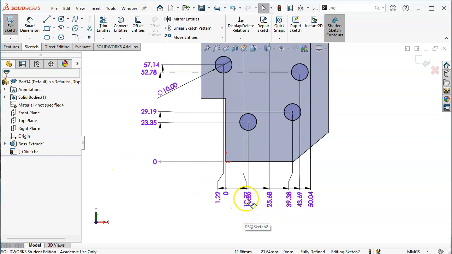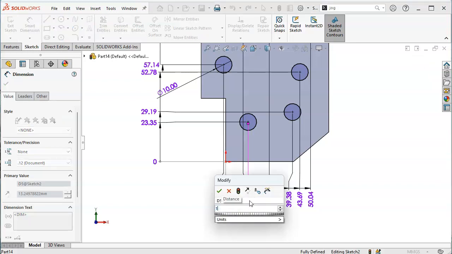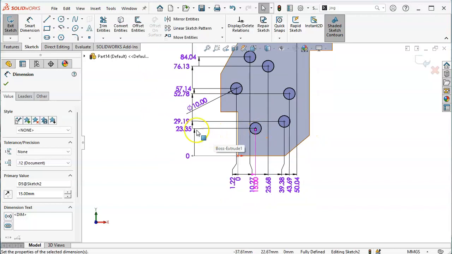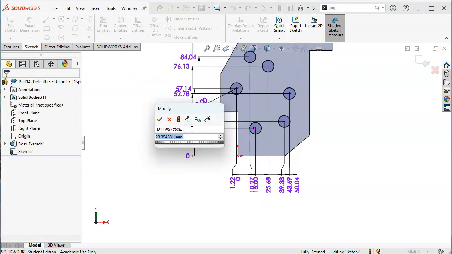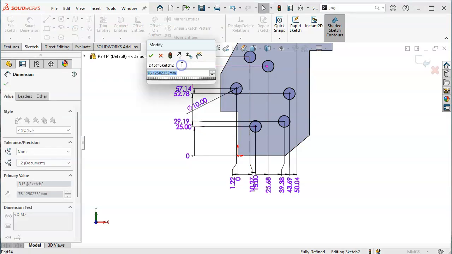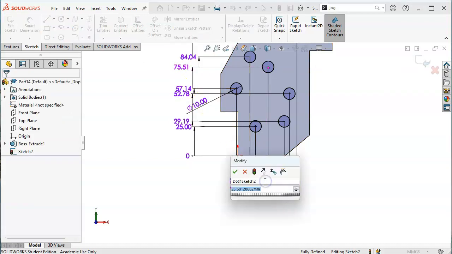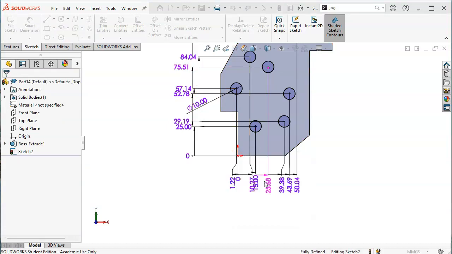All right, so let's see, A3 should be 15, and its height is 25. All right, and then A4, 75.51 and 38.51.